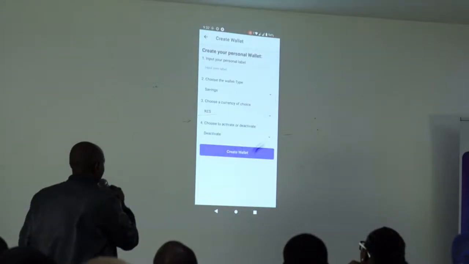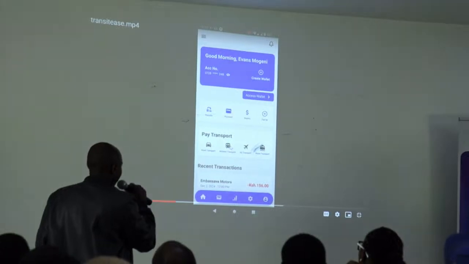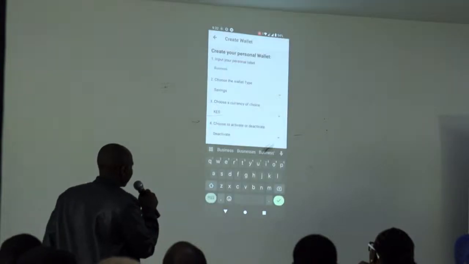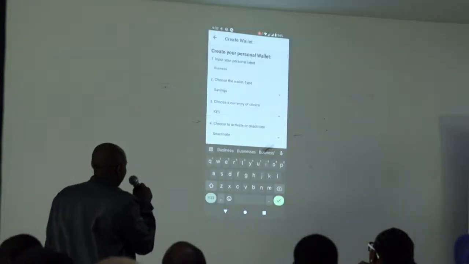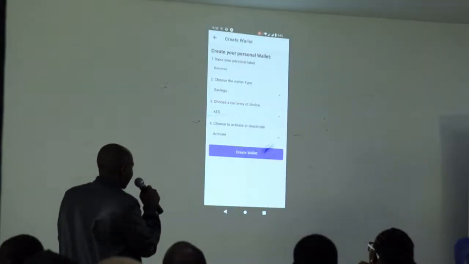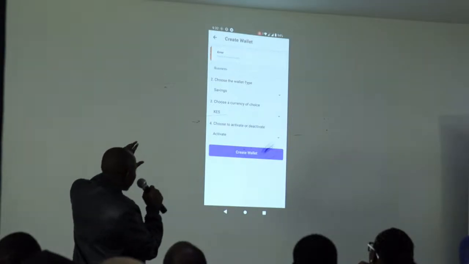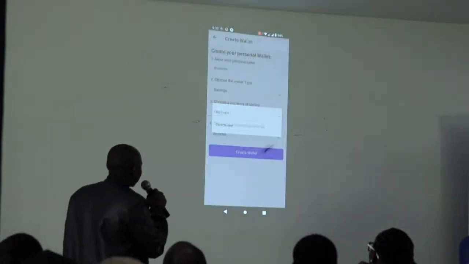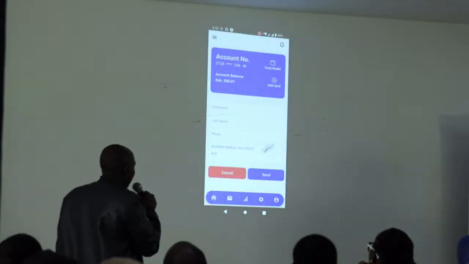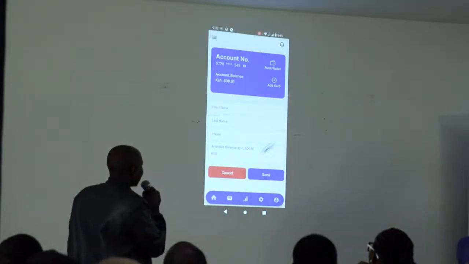First of all, you can create a wallet on top of Intasend. You first input your personal label, then you choose the wallet type, then the currency of choice, then you choose to activate or deactivate, whether you can send or not send. Once you create the wallet, your wallet will be created. You have the option to fund the wallet, and also you can add your card.